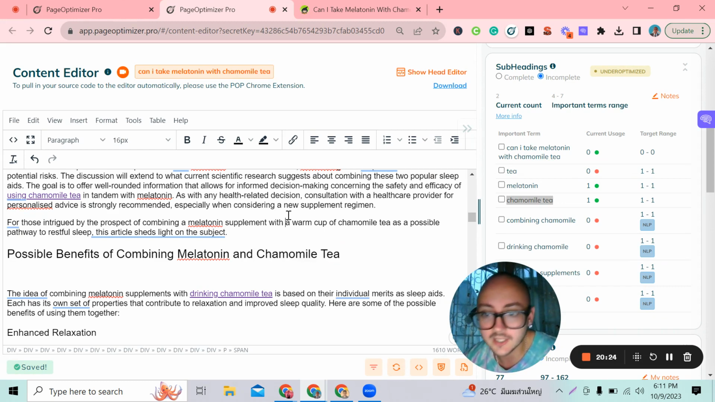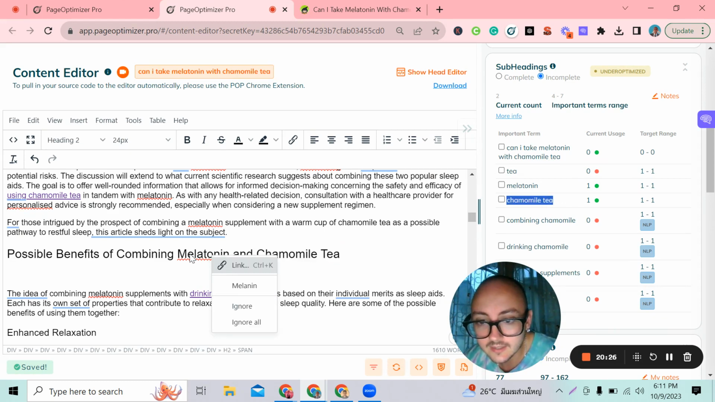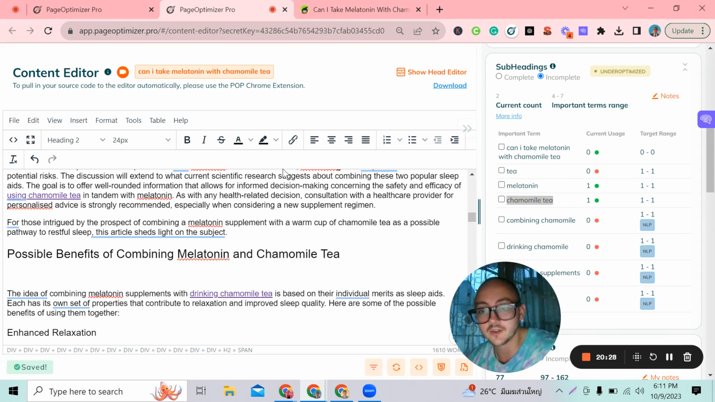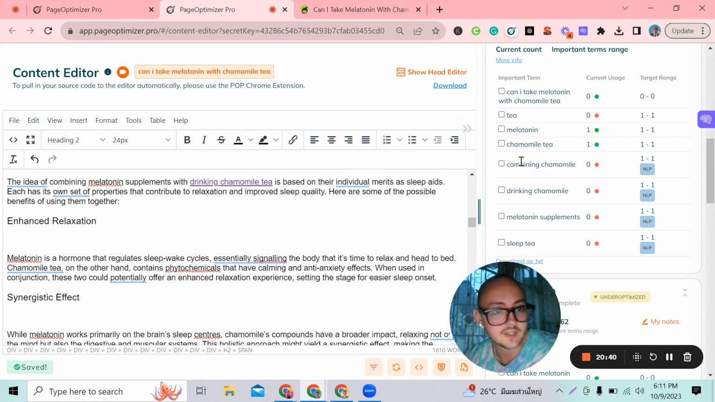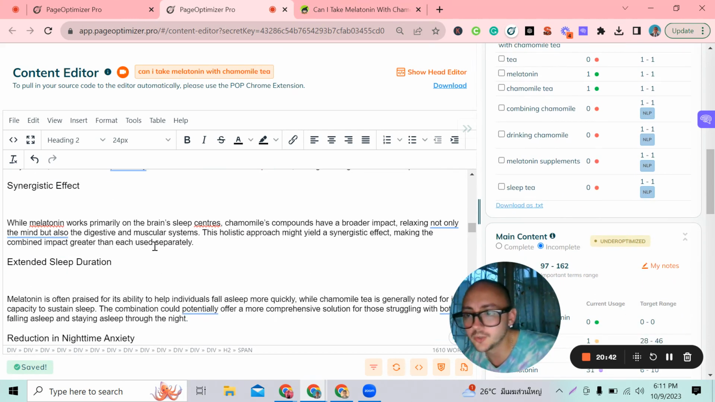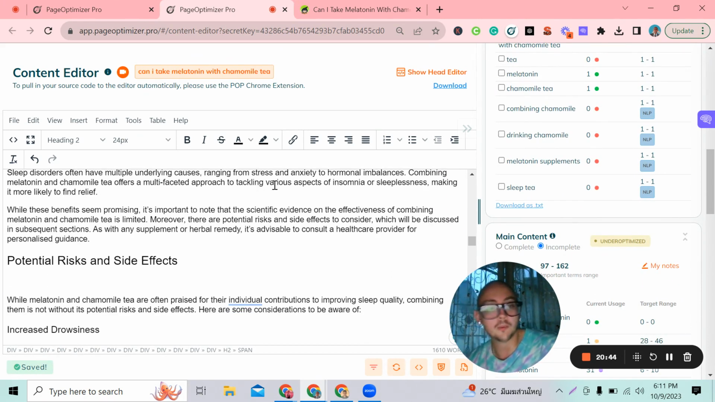And look at that. Nope, they just don't understand how melatonin's spelt. Oh yes, it is included. All right. I was just looking at the T1. So okay, we're going to scroll down, and we're going to find an opening to include these terms. Right. So potential risks and side effects.